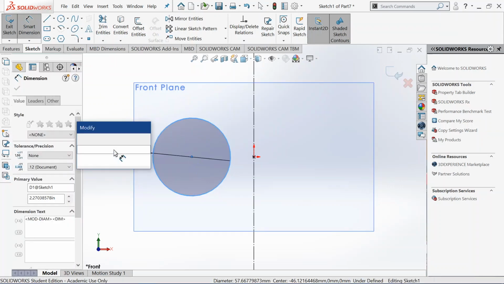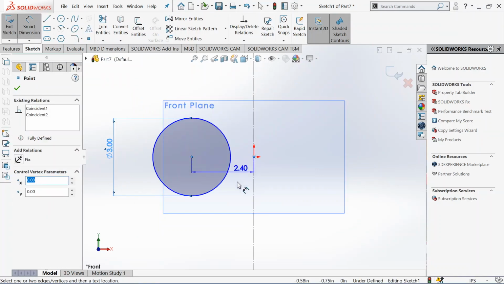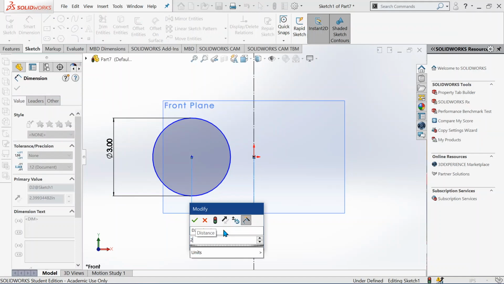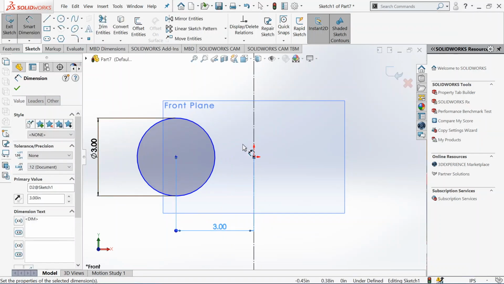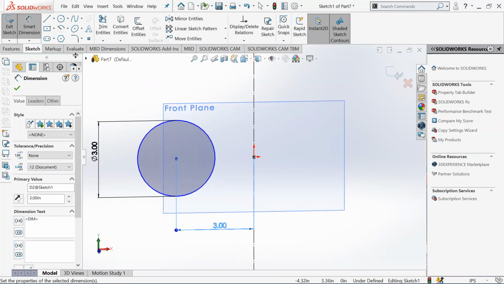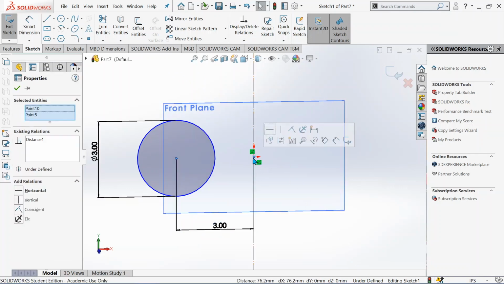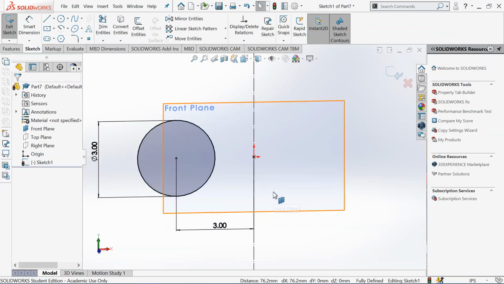I think I'm going to make my diameter 3 inches, and I'm going to make the distance away from the origin 2 inches. Actually, 3 inches would be a good idea also. After we've done that, we can make sure that all of the sketch is fully defined. We do that by creating new relations. So we can grab this, and we can make it so that they're always horizontal. And now, as we can see, they're fully defined.